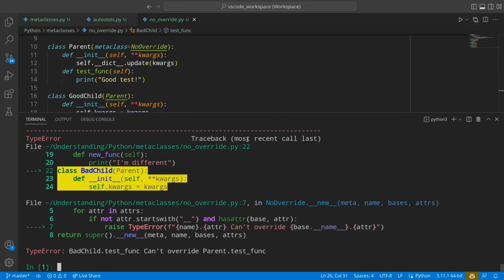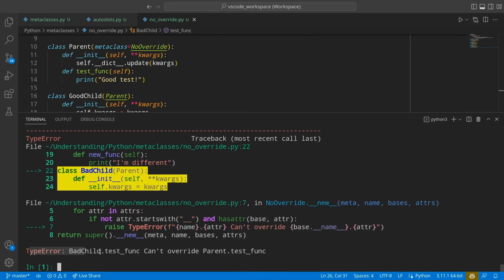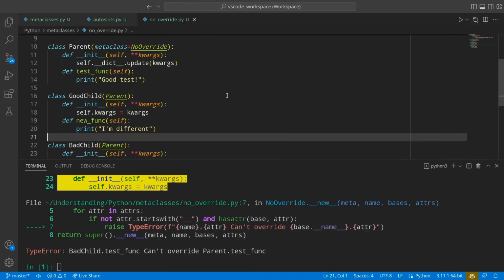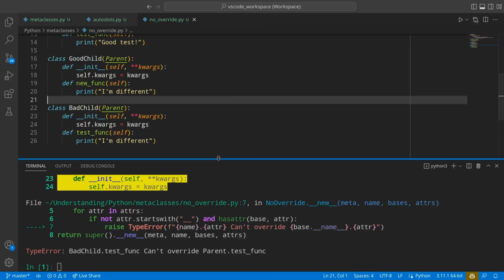When we tried to load the file, we saw we get a type error, class bad child. And we see the type error, bad child.testfunc can't override parent.testfunc. So here we're forcing a no override behavior on child classes. So our metaclass that forces that no override behavior is working perfectly fine. And that wraps up this video.